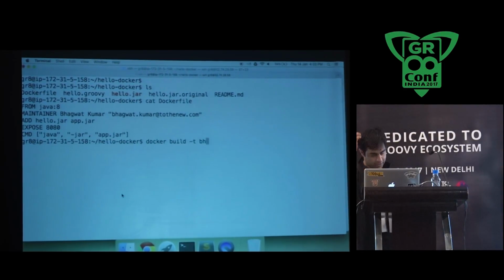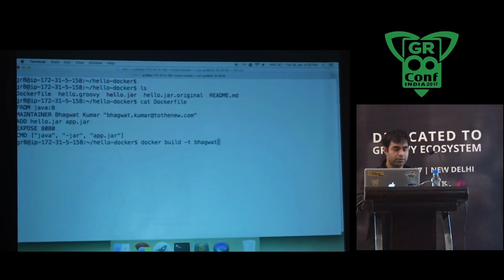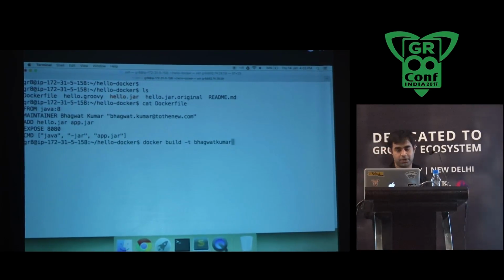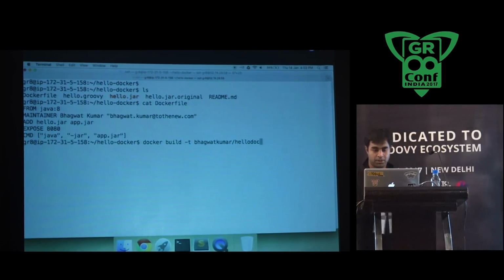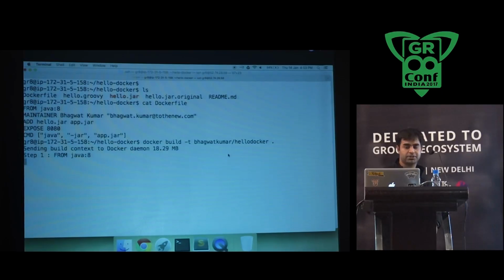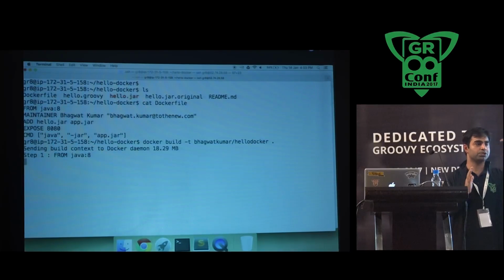So I said docker build. Docker build is a command to create a new image from a Dockerfile. This is Bhagwat, my co-presenter from the last time. So you can create the new image from this build command. The -t is the name, the tag for the new image, which you use to push to the new repository.